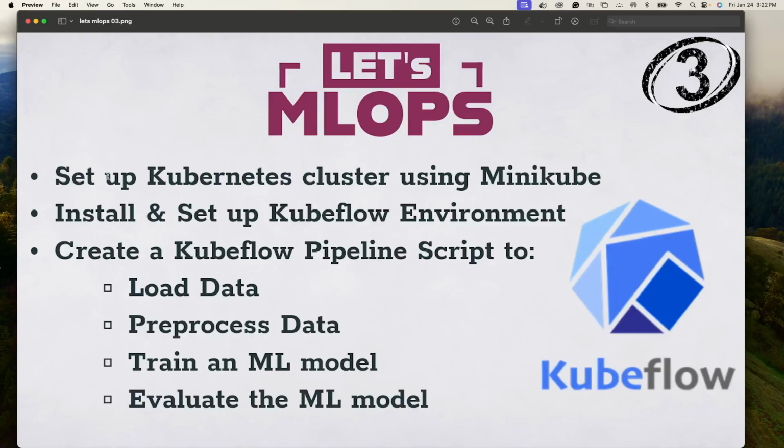Now first, we will set up Docker and the Kubernetes cluster using Minikube. And then we will go ahead and install and set up the Kubeflow environment. After that, we will create a Kubeflow pipeline script. Now this script would load the data, it will pre-process the data, and then we will use the data to train a machine learning model, and then we will evaluate the machine learning model. So this is an end-to-end pipeline on Kubeflow.